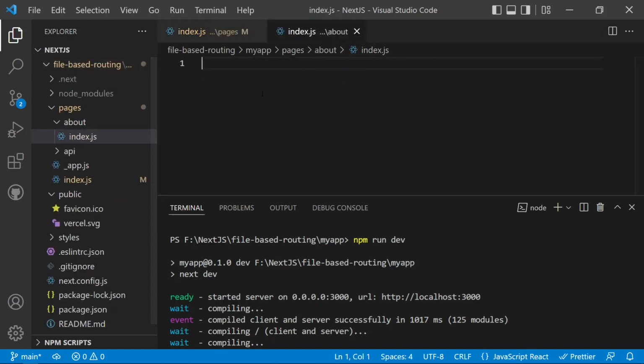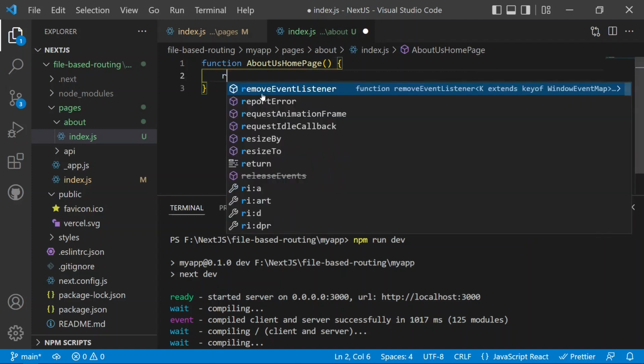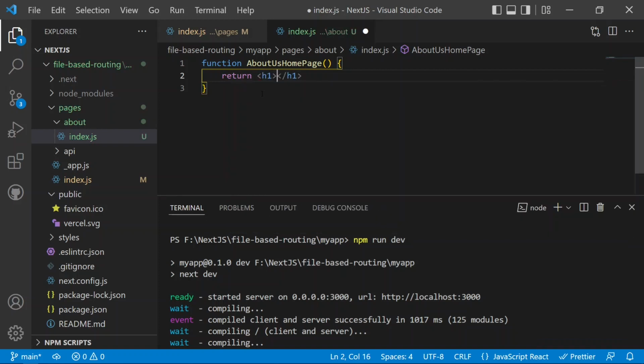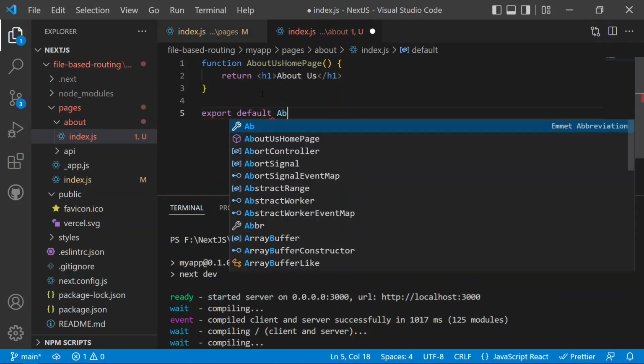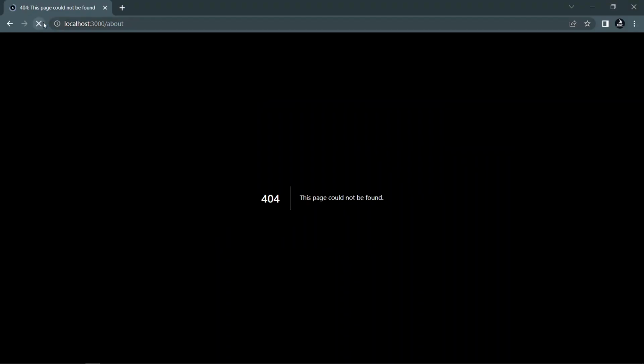In the index.js now we can create another function, like a function AboutUsHomePage. After that we can create a component function, and inside that we can return the JSX again, like hello world, or about us in the h1 tag. And after that we can export this function as well, export default AboutUsPage. If I now save, everything would work the same as before. If I refresh the page, you can see the about us is still here.